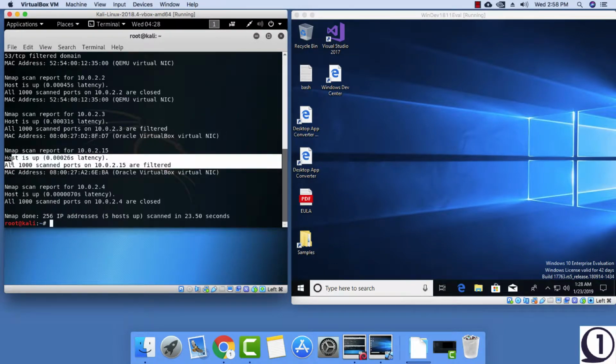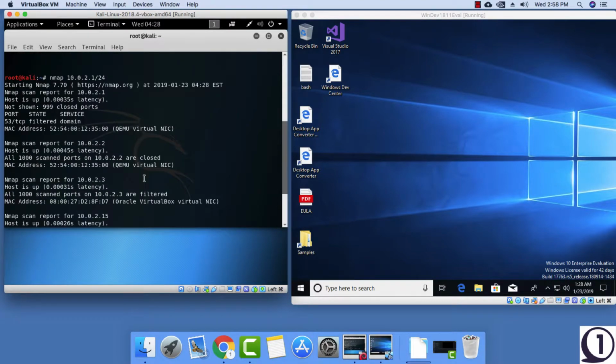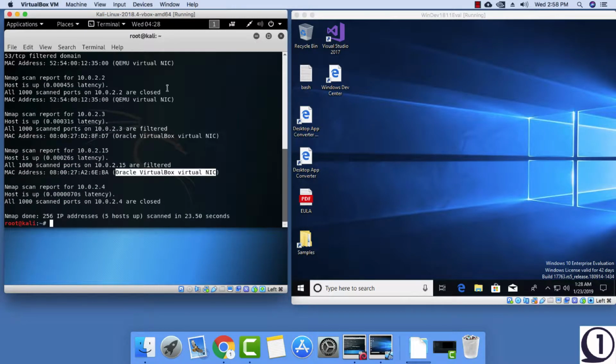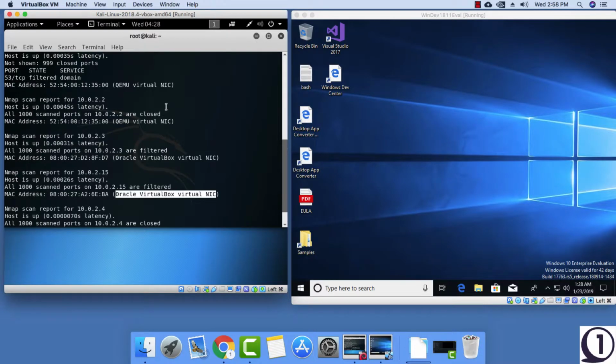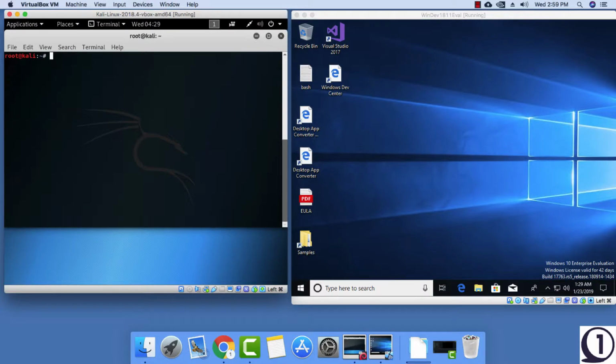Right now we have our Windows system running on 10.0.2.15, and as you can see we get an indication from the MAC address that it is an Oracle VirtualBox system. And right now we don't have any open ports available on the system because our Windows system has Windows firewall turned on or enabled. So that's the reason it does not show us all the open ports.